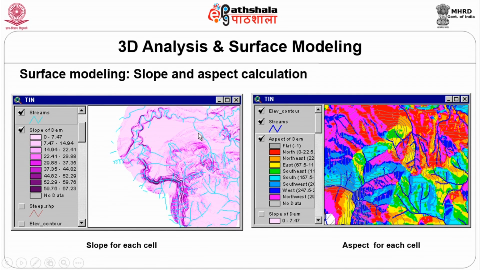You can also calculate the slope and aspect. For any given point, from one point to another point, what is the slope of the area? What is the aspect of the area? That is the direction part of it. Slope is a very important application. I do understand it's a very difficult thing in terms of calculating slope using just 2D data. Go for 3D data, obtain the 3D data.